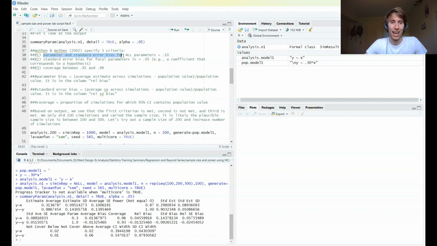So parameter and standard error bias, we want to be basically small. Standard error bias, especially for any parameters that we're theoretically interested in or making some hypothesis about, and then our coverage. So these are the initial three criteria before we even ask the question of do we have power. We're actually focused broadly more on bias first.